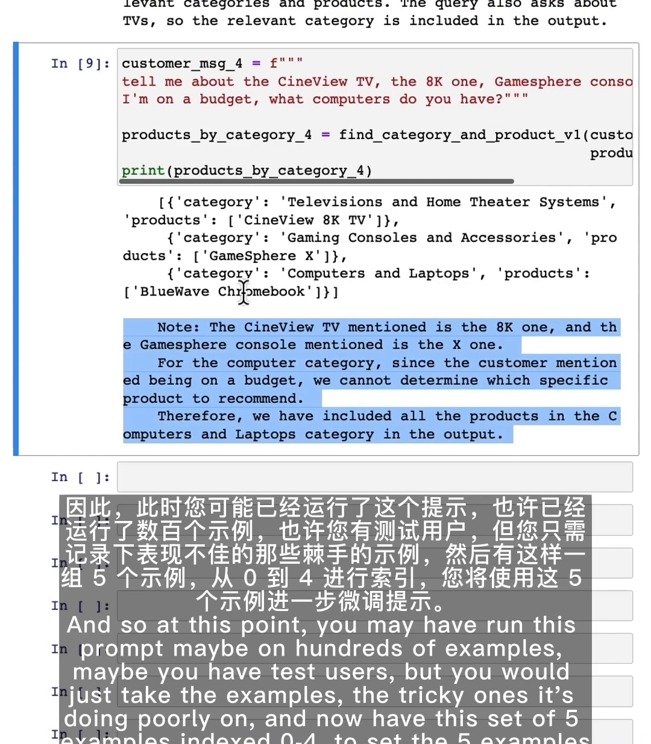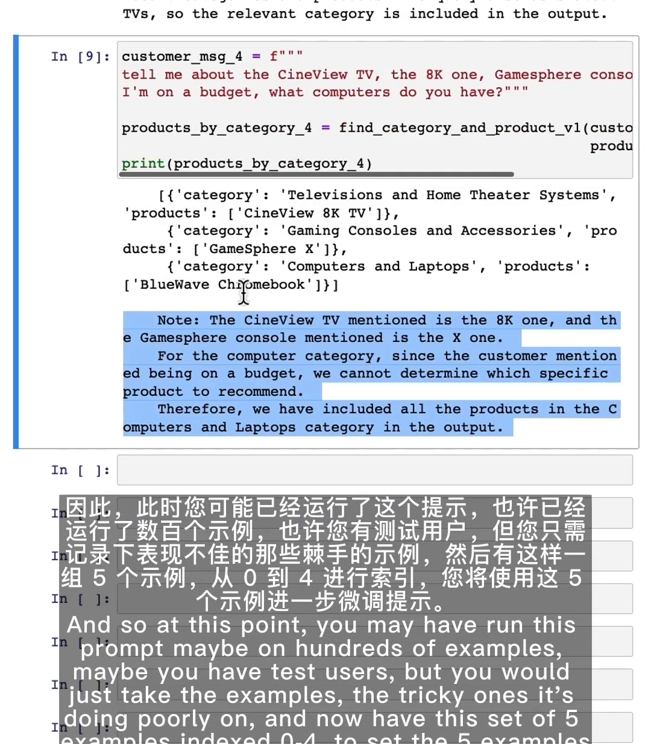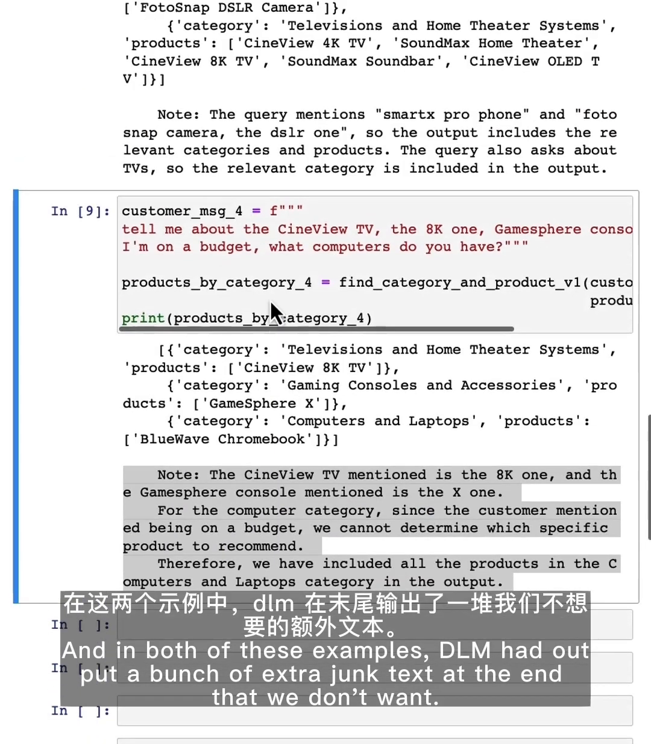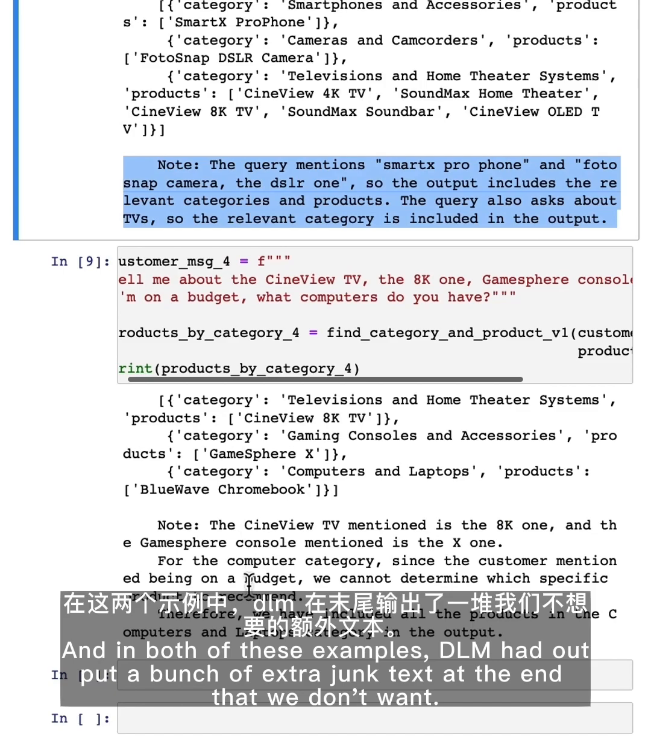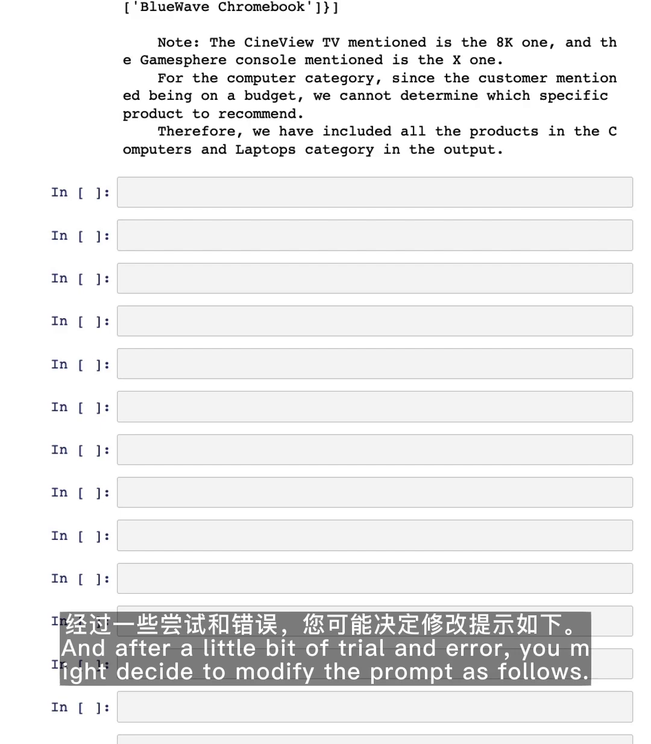And so at this point, you may have run this prompt maybe on hundreds of examples, maybe with test users, but you would just take the tricky examples that it's doing poorly on, and now have this set of 5 examples, indexed from 0 to 4, that you use to further fine-tune the prompts. And in both of these examples, the LLM had output a bunch of extra junk text at the end that we don't want. And after a little bit of trial and error, you might decide to modify the prompt as follows.